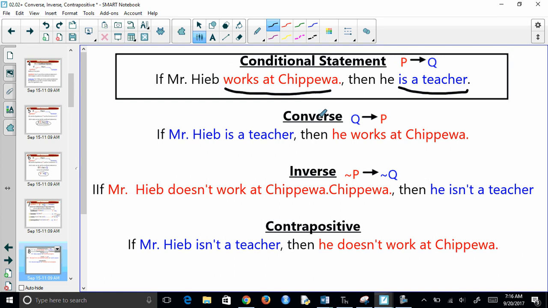So to turn it into a converse, we just have to flip the order of these. So the Q comes over here. So if Mr. Heeb is a teacher, then he works at Chippewa.